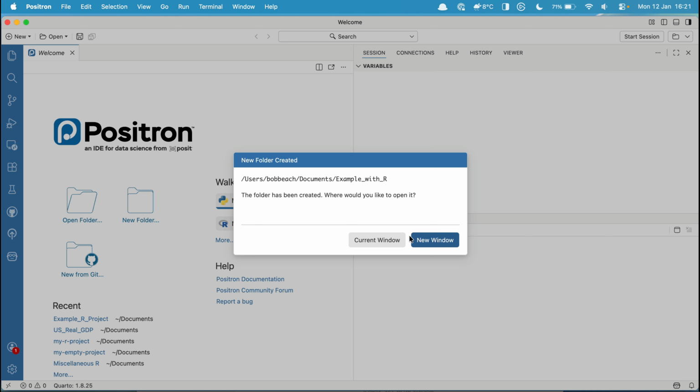Obviously, if you were working within a current project and then you were creating a new one, you'd want to put it in a new window. And you can have several windows open. You can have more than one project open at a time. Or you can put it in the current window. And in my case, since I haven't got a project open, I'll just put it in the current window.